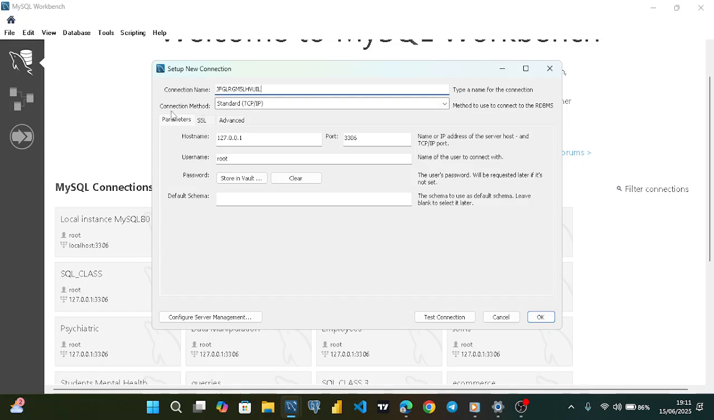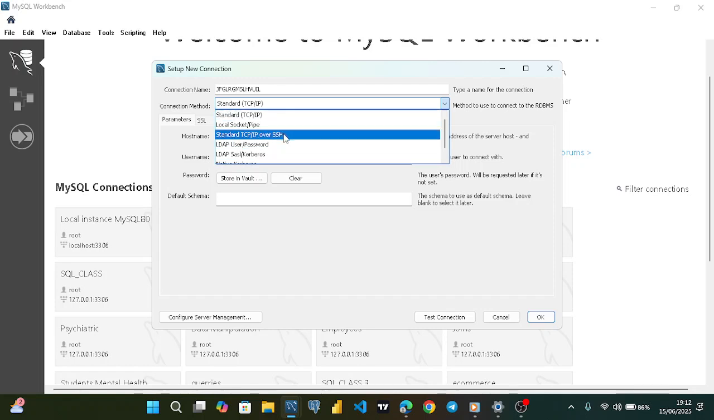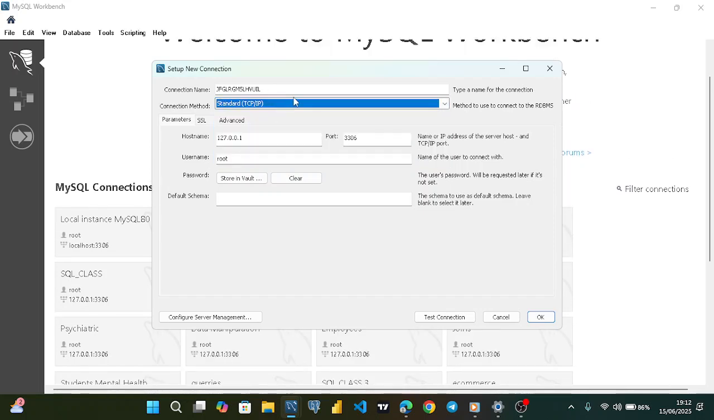Once you give it a connection name, on the connection method, I told you guys about it as standard TCP/IP. You don't need to change it. All these are other connection methods, but these are when you have SQL logins from a database. The database specifies the type of connection used, and you can select the type of connection using this. But for now, you're just going to use this standard TCP/IP.